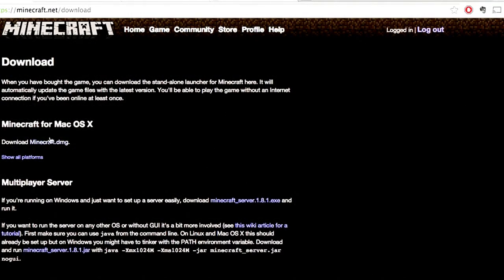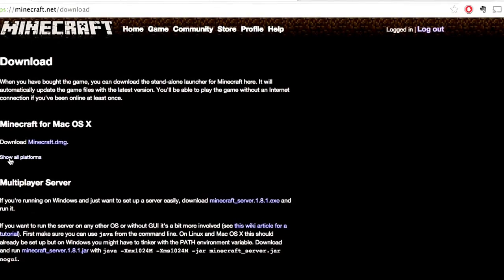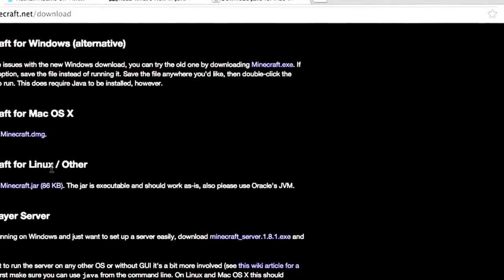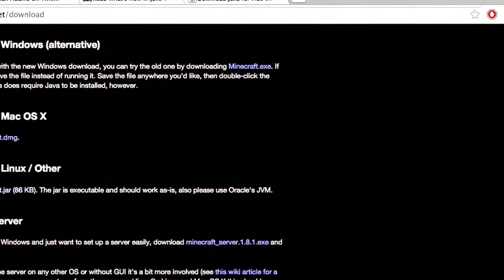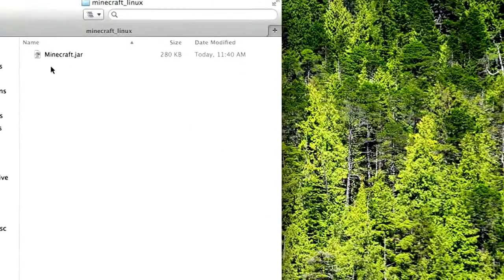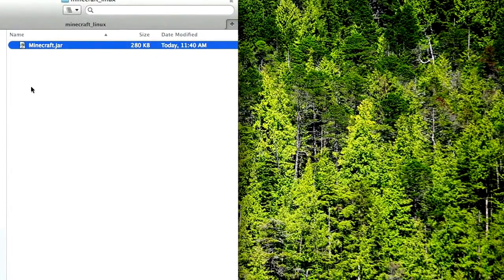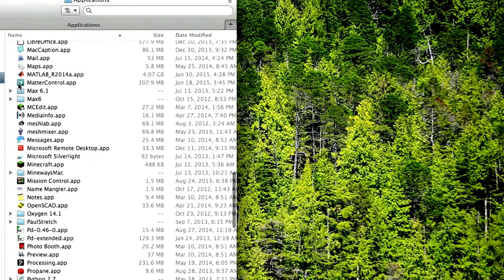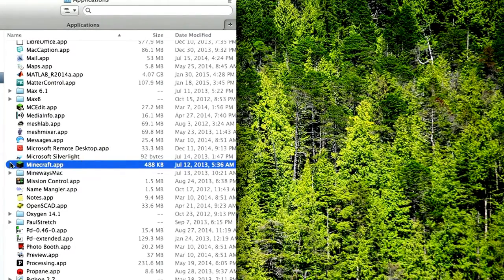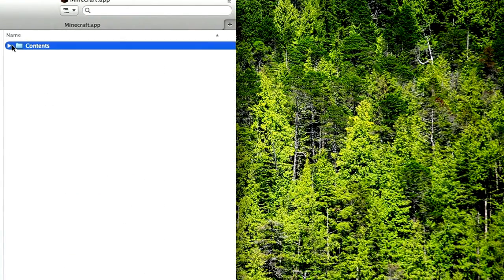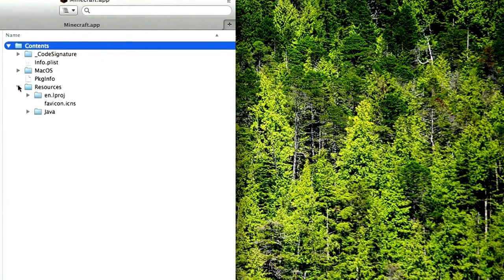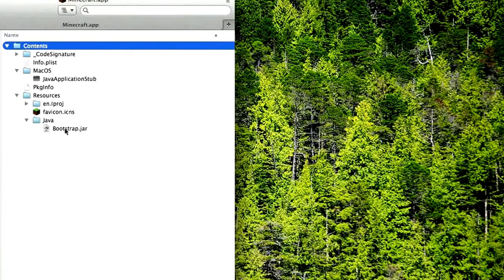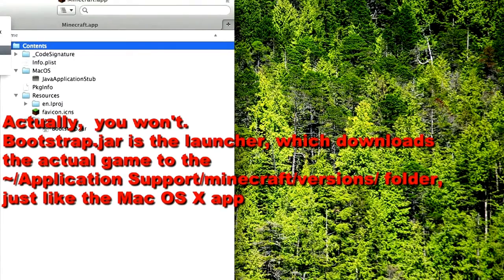Here, instead of downloading the Mac specific version of Minecraft, click on show all platforms. Then scroll down and download the Minecraft for Linux/other. Minecraft is built around Java. Now if you go look at the macOS application, it shows up as an application, but really on the Mac, an application is just a folder. If you dig down far enough, you're going to find that same Java bootstrap.jar, and there is a minecraft.jar file, which is not what we really care about.